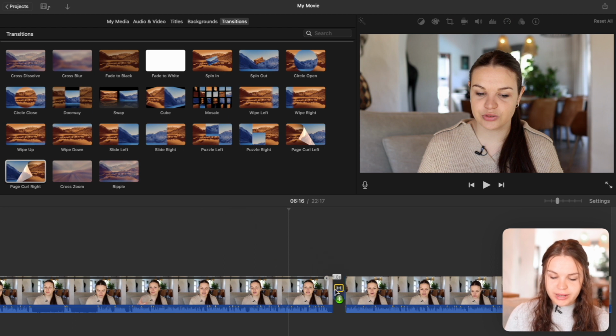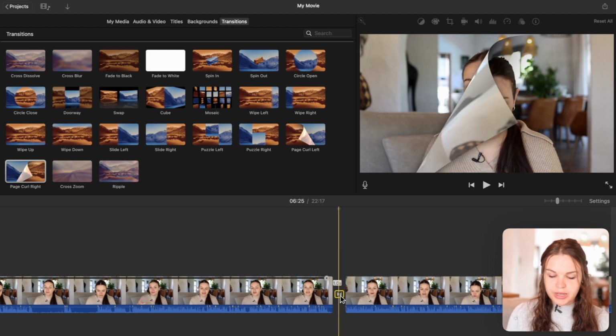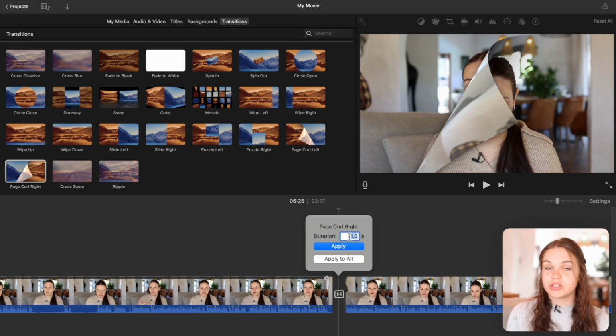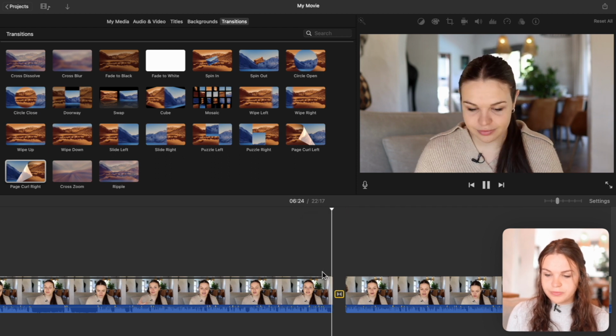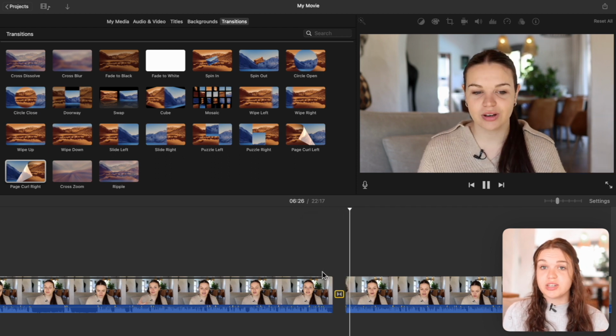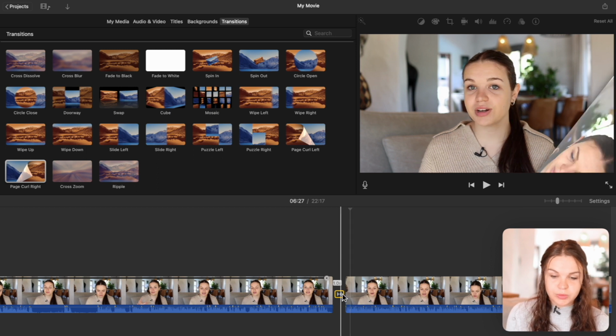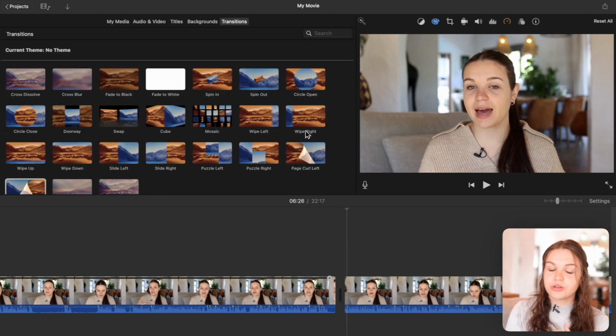You just drag that in between two clips. Then you can also adjust the duration by double clicking on it and setting how long you want the transition to take. So I'm just gonna go with 1 second, and then this is the transition. So that is really self-explanatory. So transitions are really cool for transitioning from one part of your video to another.